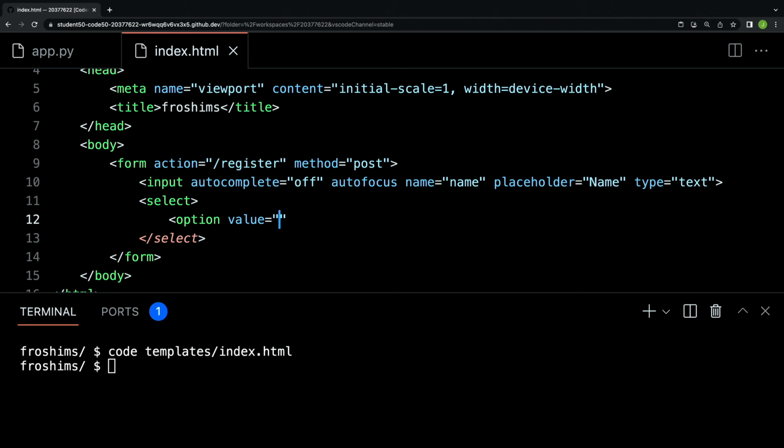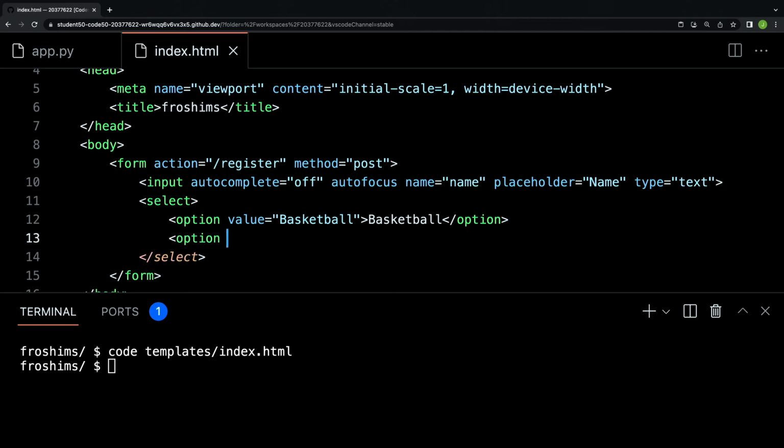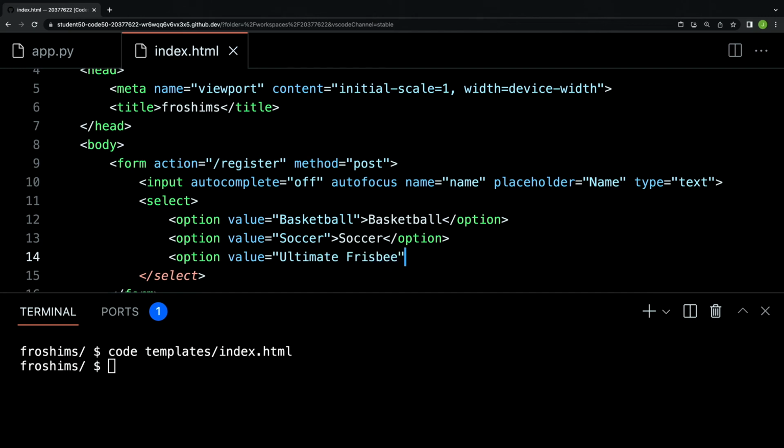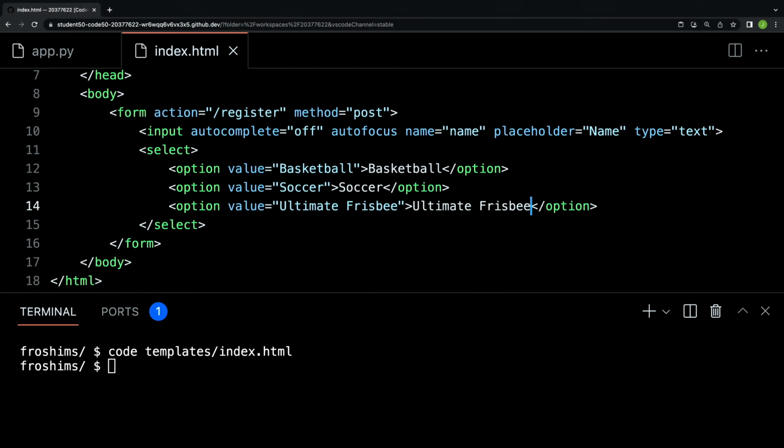So the value of these options will be, how about we do basketball as 1? And I want the human to see literally the same thing. Though just like with a link in HTML, they could be different, but I'm going to keep them the same. Another option will be, let's say, soccer. And whoops, let me fix my quotes. And this human will see the exact same thing, though it could say something else. And then lastly, the value will be, quote unquote, ultimate frisbee. And the humans will see the same thing there, ultimate frisbee. All right, so this is going to create, as we'll soon see, just a drop-down menu with 3 separate options.